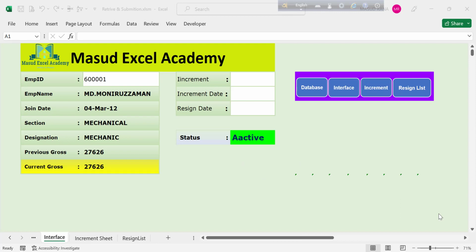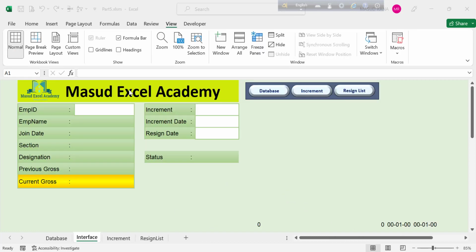Viewers, in the previous user form, when we submit the increment amount and date, the gross is updated, and when we submit the resign date, the employee is terminated. But the current project is not like the previous one. Now we set up the automation to make it happen. Let's see our new project.